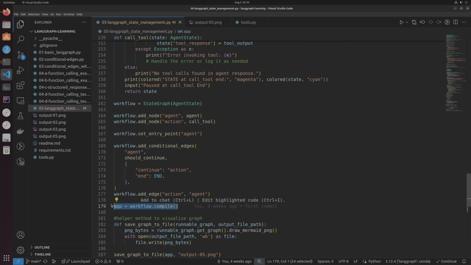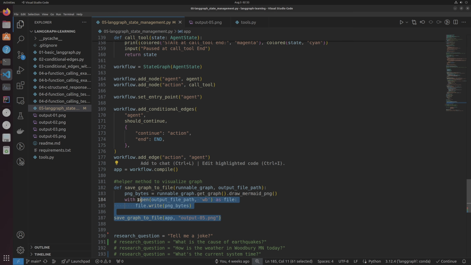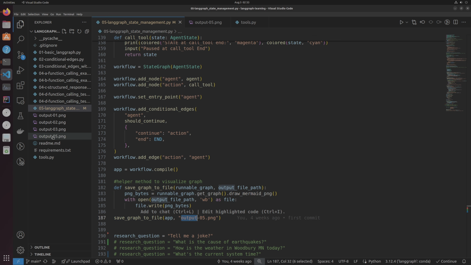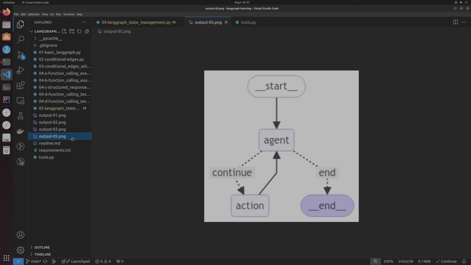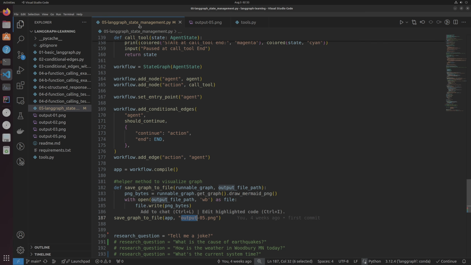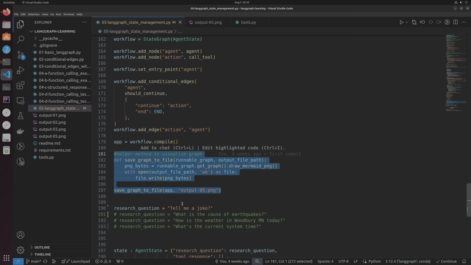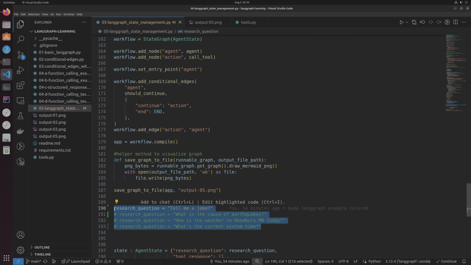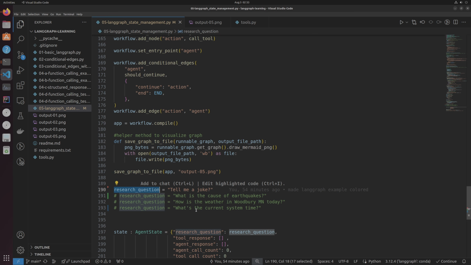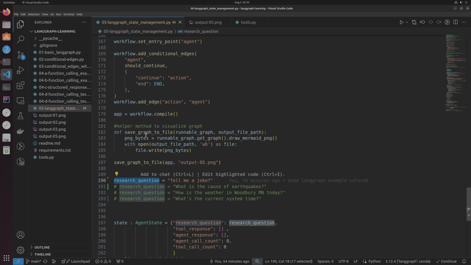Perfect. So now we can compile, and this is a small helper method that outputs this output 5.png, which is what we've been looking at. So this is generated by this program itself. This is a pretty cool feature of LangGraph that it generates it. Now I'll be taking 4 different examples over here, right? So I'll have 4 different research questions, and we'll see how the whole LangGraph scenario plays out for us with these 4 questions.